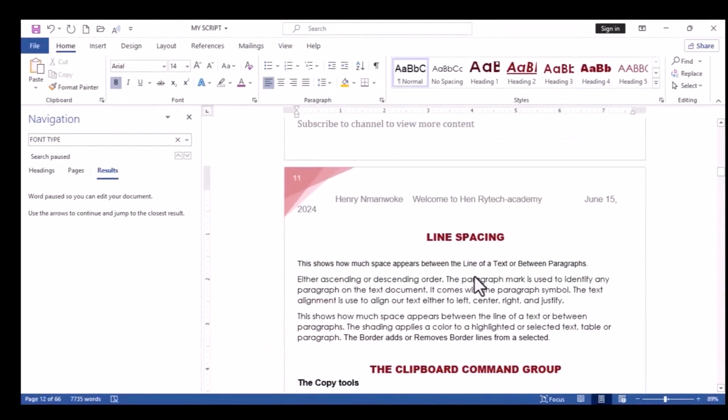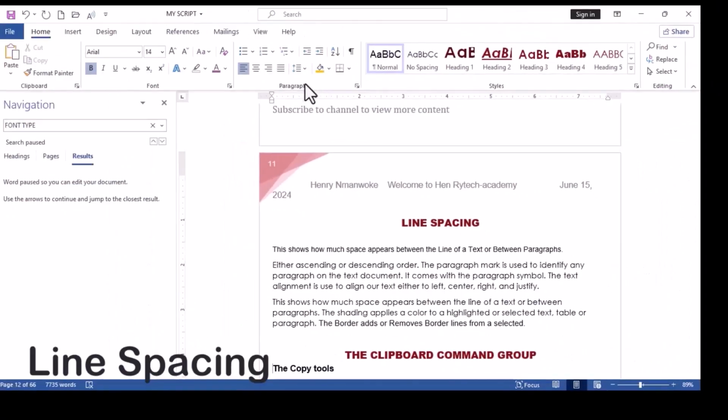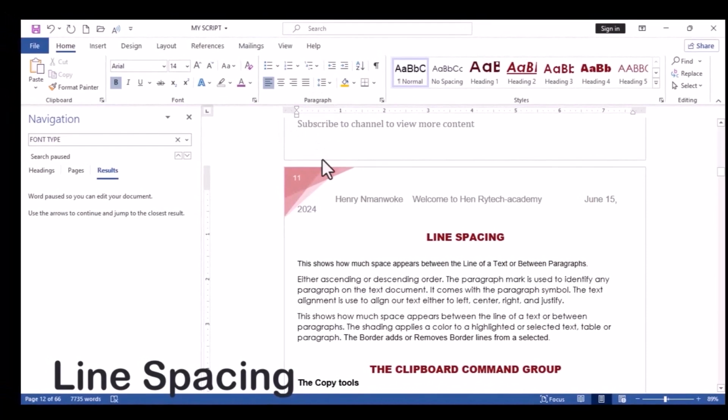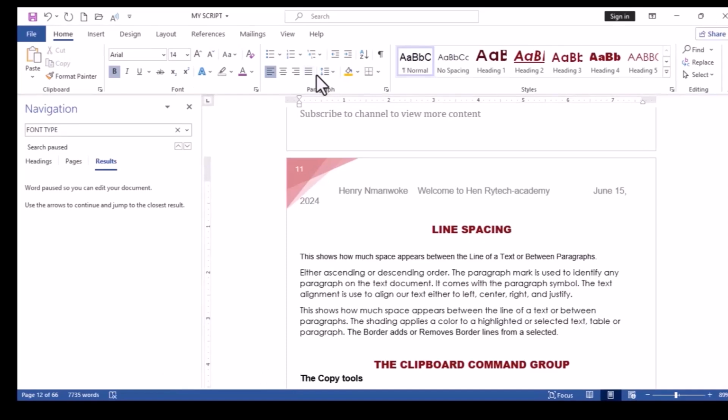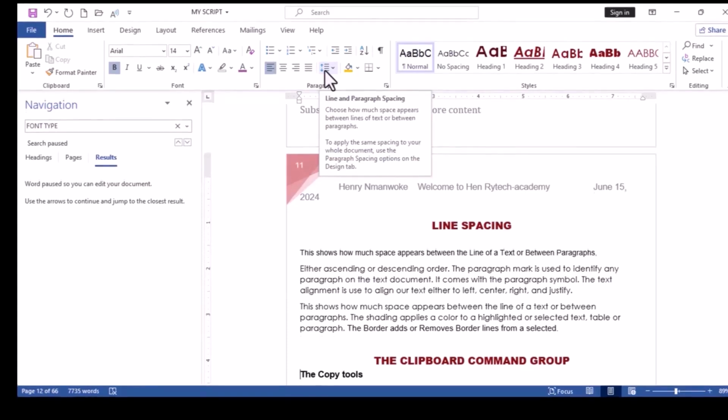Now next thing we have is the line spacing. Okay, next thing we have in the paragraph command group is the line spacing. The line spacing simply applies spacing to our text document or to our paragraph. It is found right after the alignment tools. Okay, so when I click on it, this is the line and paragraph spacing choice. It helps to apply the same spacing to the whole document.